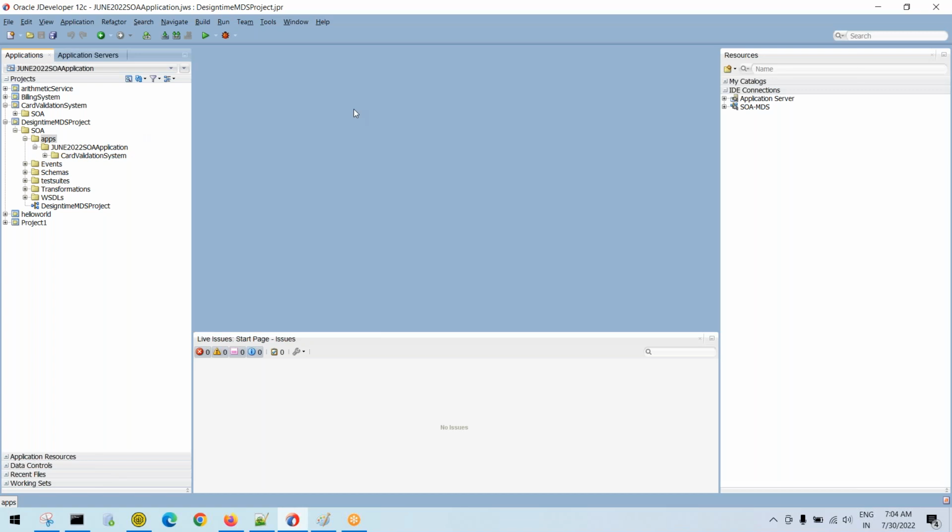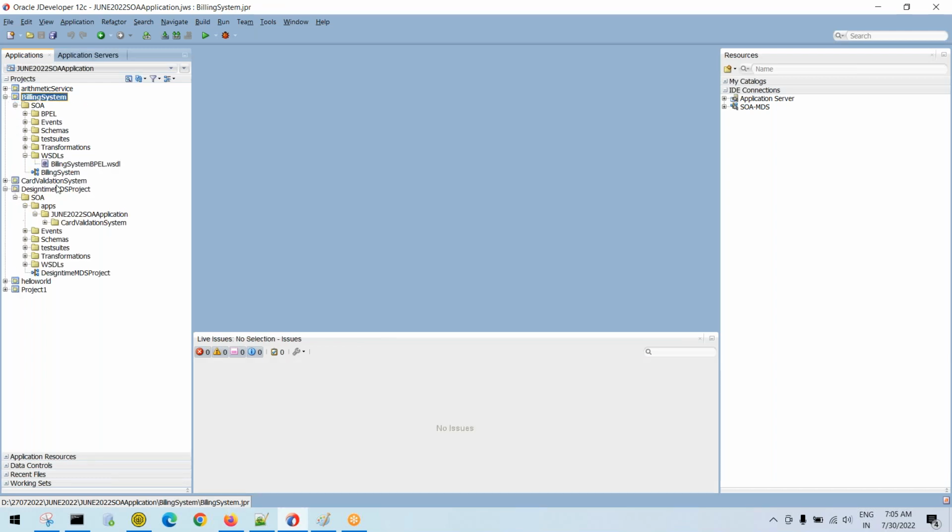Hi everyone, good morning. Today I want to continue the MDS implementation session which we discussed yesterday. Yesterday we implemented the MDS concept on the card validation system project, right? Today I want to implement the same concept on the billing system. In the billing system we have a WSDL, and I want to move this WSDL to the MDS path.